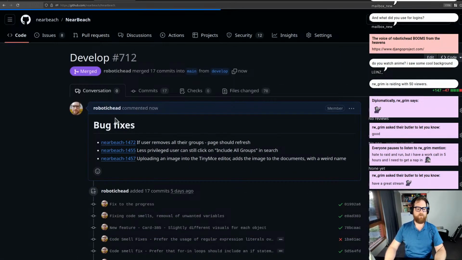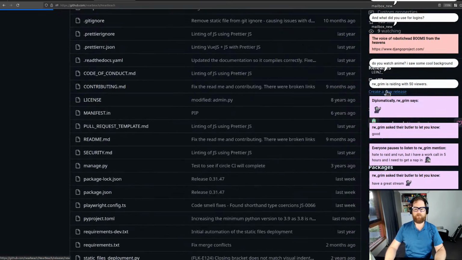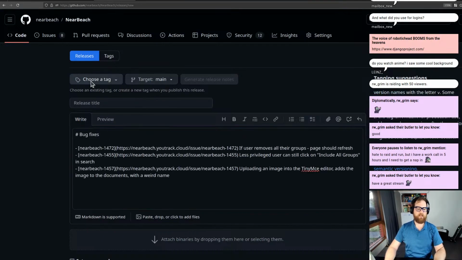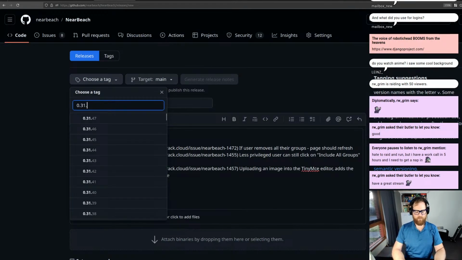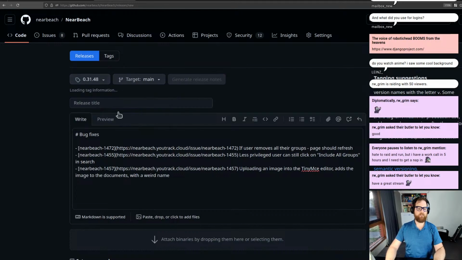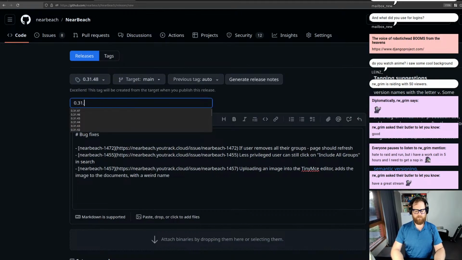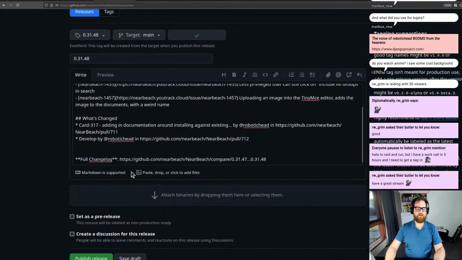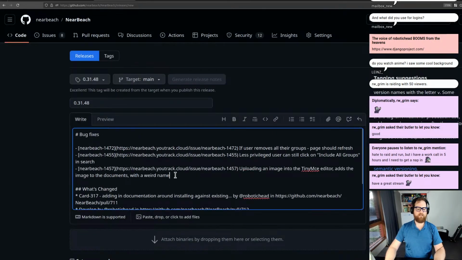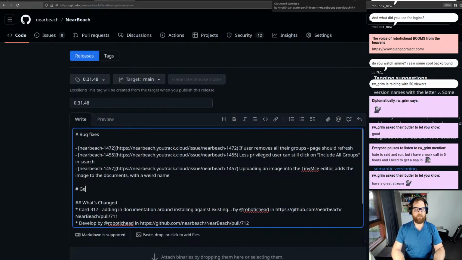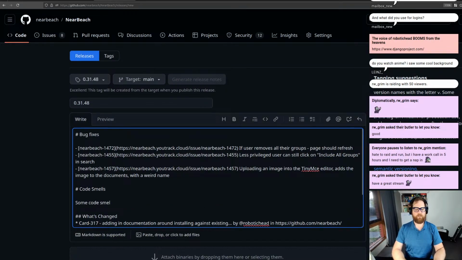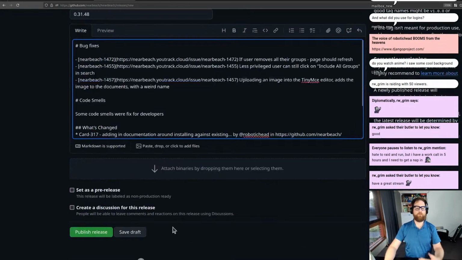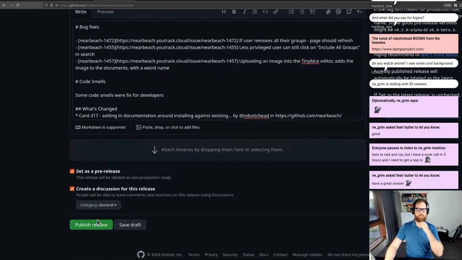All right, we're going to go back into NearBeach. We're going to scroll down. We're going to go create new release. We're going to paste that in. We're going to choose tag 0.31.48 and then 0.31.48. We're going to generate release notes. All right, cool. Bug fixes, and then code smells. Some code smells were fixed for developers. All right, cool. What else has changed? Set as pre-release. All right, cool.